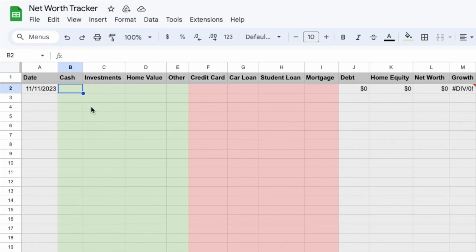For cash, I'm just going to throw in some fake numbers here. Cash would be checking, savings account, that sort of thing. We're going to say that you've got $10,000 of cash, and $100,000 in investments. Home value, let's say you've got a house that's worth $500,000. And then other, I'm going to leave this blank, or put 0 in there.